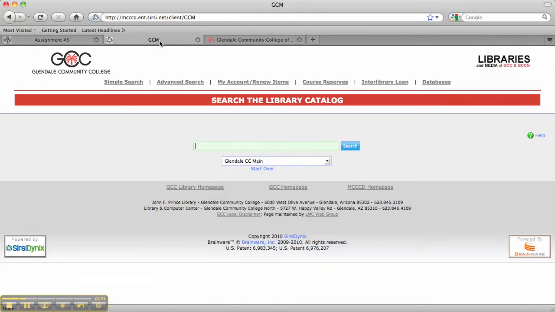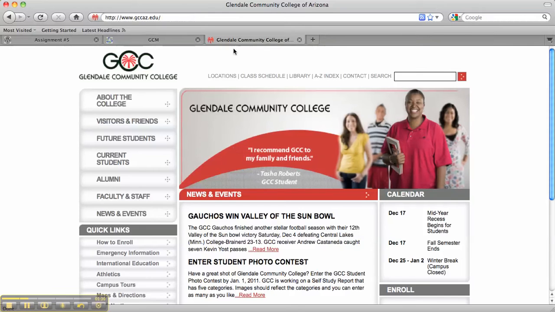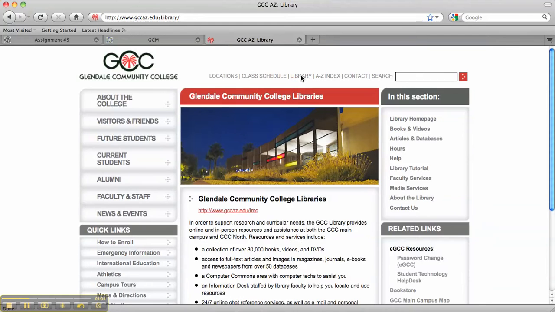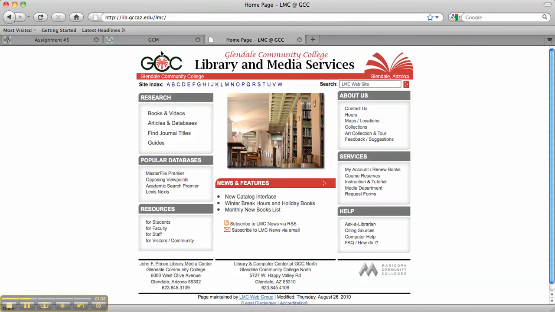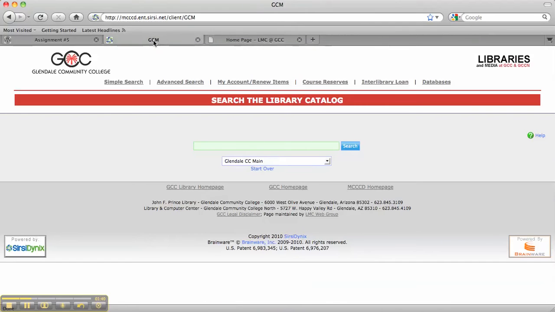All right, to get started, if you click the link, it will take you to a site that looks like this. And this is the GCC Library Media website so that we can search. Some of you might access the library by going through the main website and clicking on the library link. So it doesn't matter how you get to the library as long as you get there. You can also use any public library to do this assignment as well.